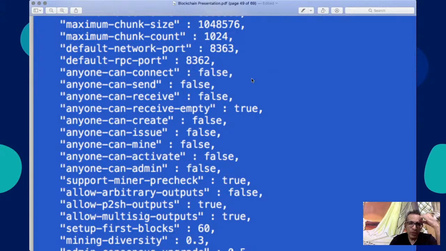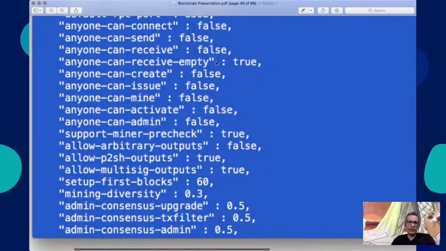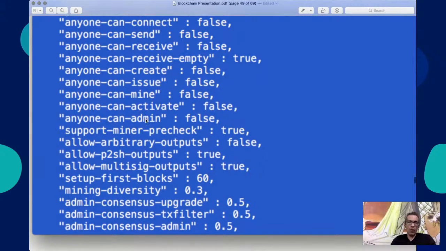Ports are given to you here. Then this is a very, very important part. All the common 8 permissions which are there, what is the status? If for any of these I had kept it as true, automatically anybody would be able to spin up a node and connect.